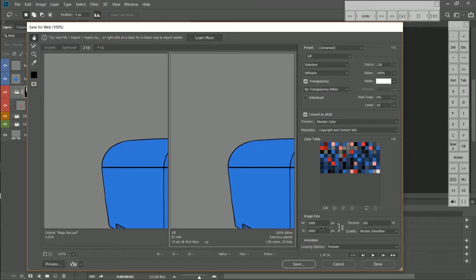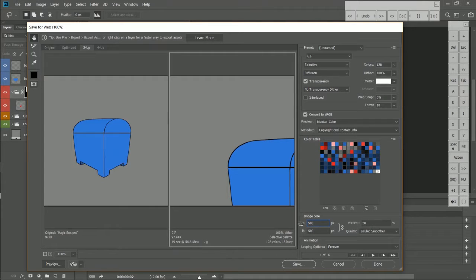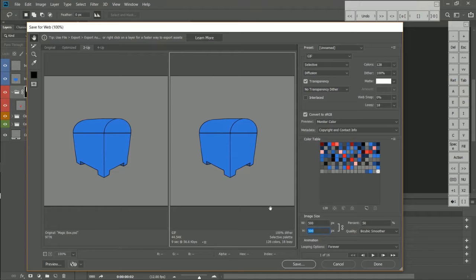But okay, down here you got the image size. It's by default the size of your document. Now let's say you want to put this on Tumblr or something like this, and they have some restrictions about file size. I don't know, they used to be 500 pixels, so maybe if you want to reduce this to 500 pixels or something like this, you could put in 500, and you're good. And right away the preview is created here. Now you can play through by clicking here, and on the left you see the original, and on the right you see the GIF animation.